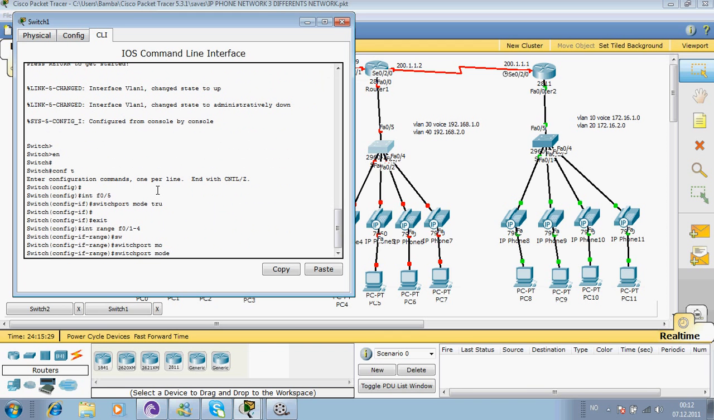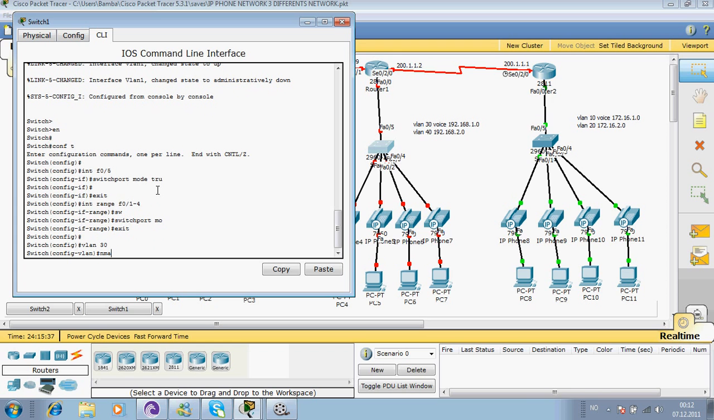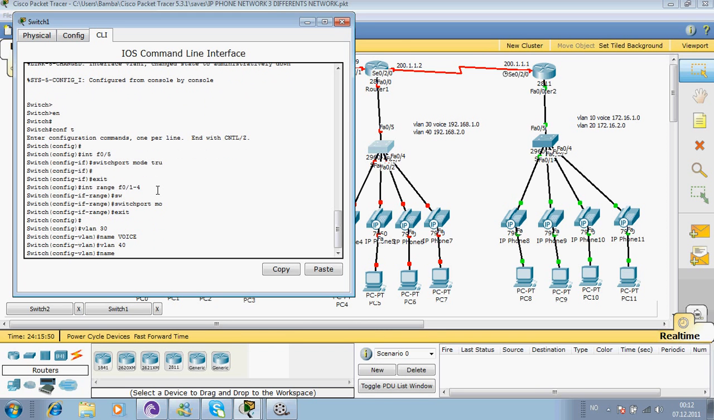Now before the interface I need to create the VLAN, okay? Sorry. The VLAN 30. Name: Voice. VLAN 40. Name: Data, okay.